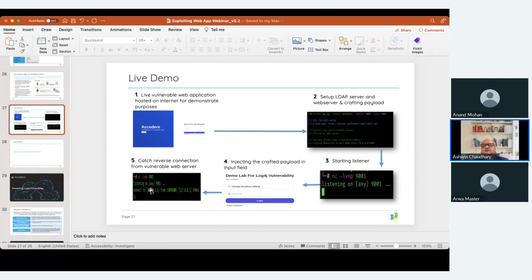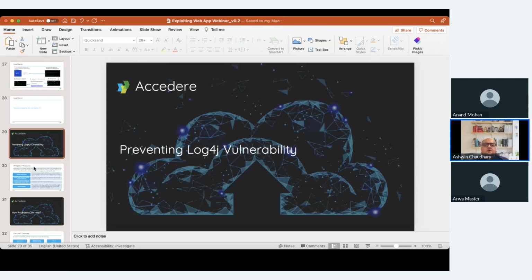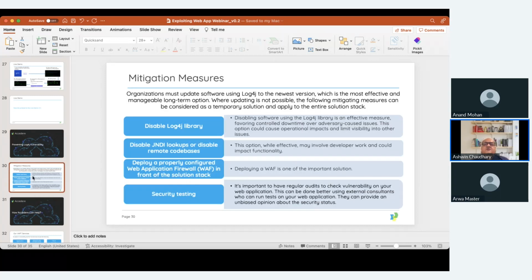So we could get root access, and we are now admin with root access and can do whatever we need. That's the gist of today's live demonstration. You've seen that with this vulnerability, a person can get admin access, can get root access. So it's important that we have mitigation measures to prevent this vulnerability.